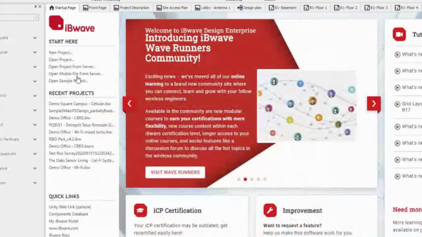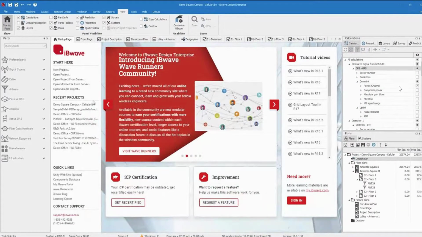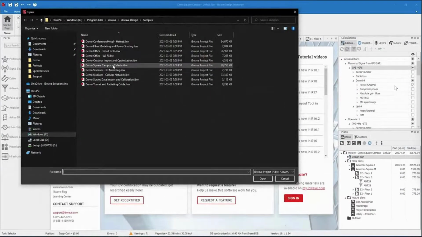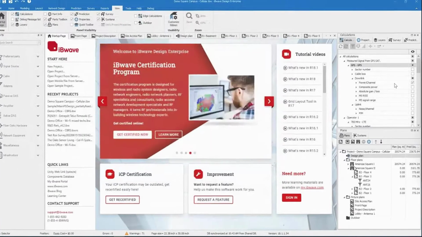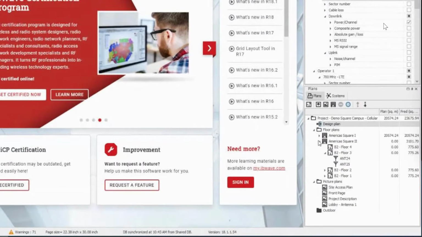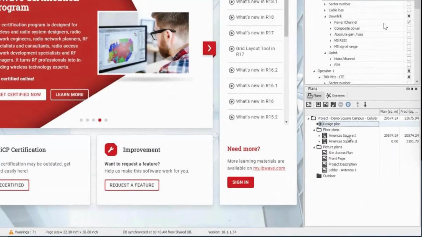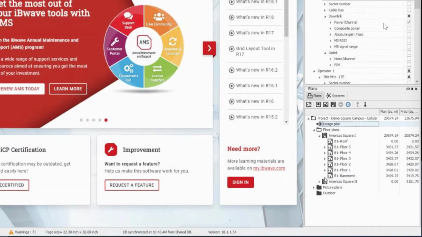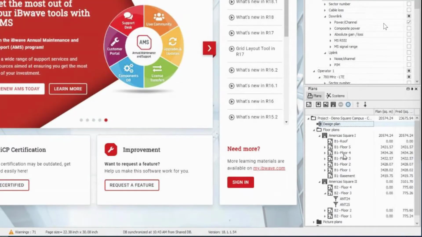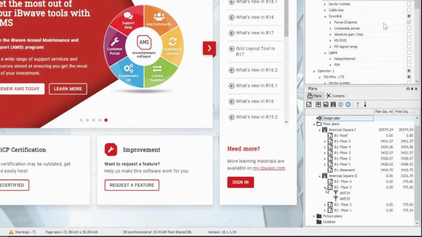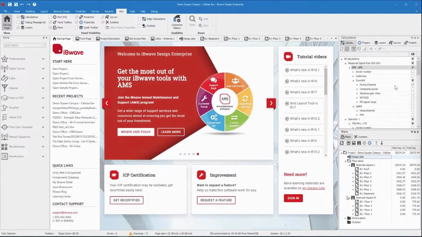We will start the detailed description inside IBWave by opening one of the sample files provided. We are looking for a project that has multiple buildings, each one having multiple floors. Here we can see both buildings titled America Square 1 and America Square 2, and each building has floors labeled roof, basement, and floors 1, 2, and 3.